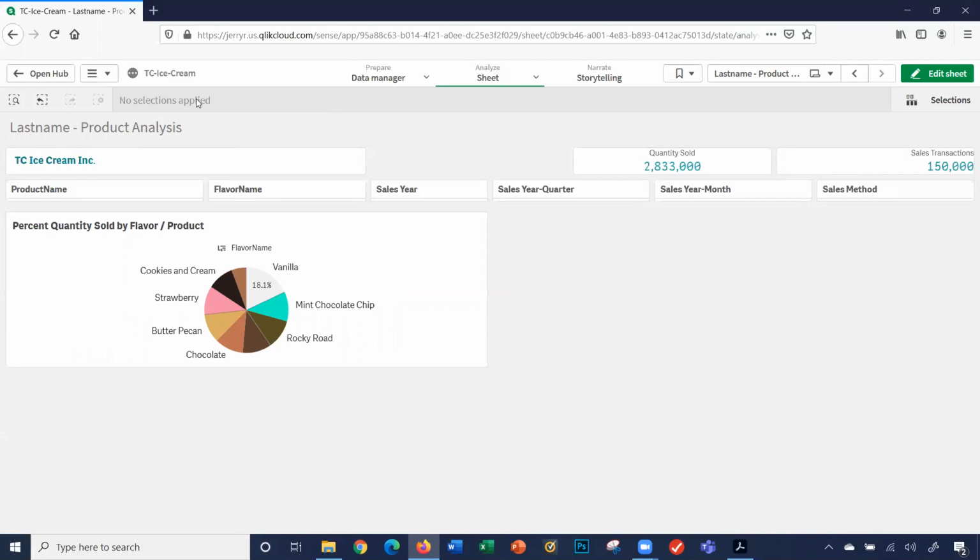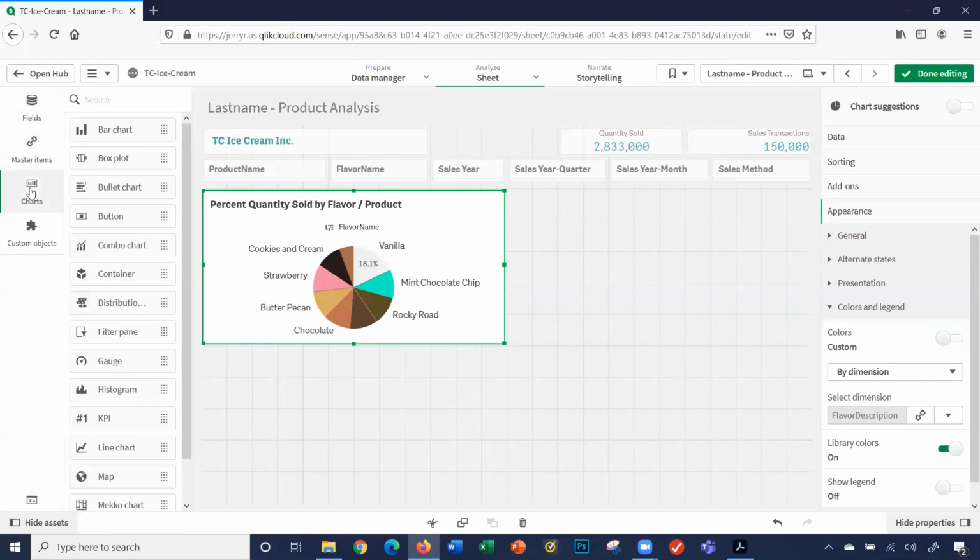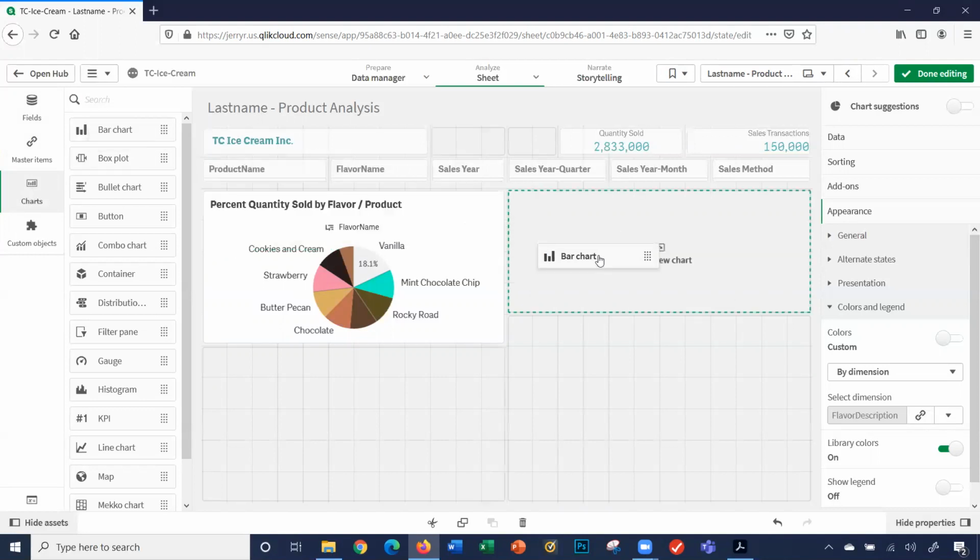So now we have our first visualization in the application. So let's add another one. We'll click Edit Sheet, go back to my assets, and specifically click Charts. I'm going to do a bar chart. That's our next visualization. So I'm going to drag and drop the bar chart here.